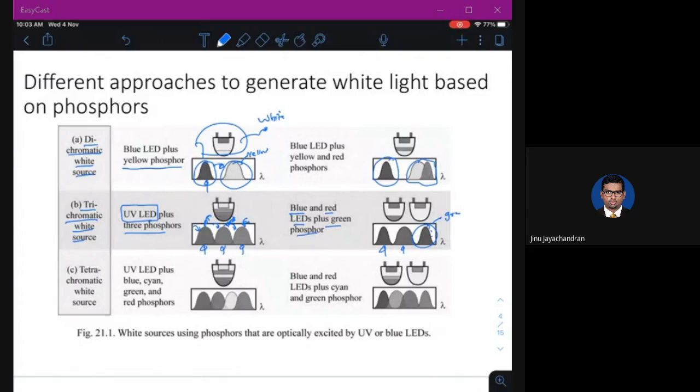Is it stuck for everybody? Are you able to see my pen movement? I have drawn a line, so somebody had asked whether it is stuck. Okay, fine.